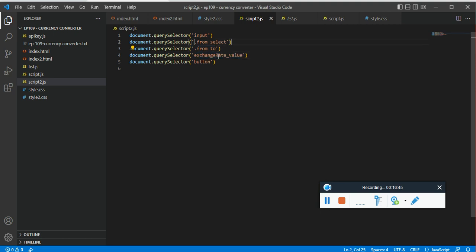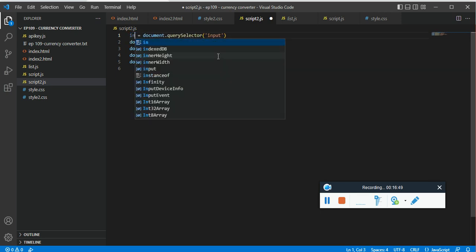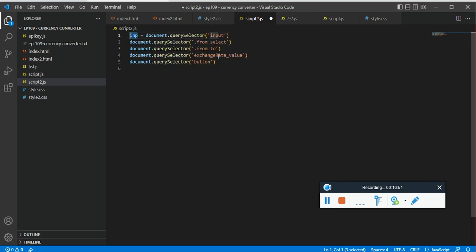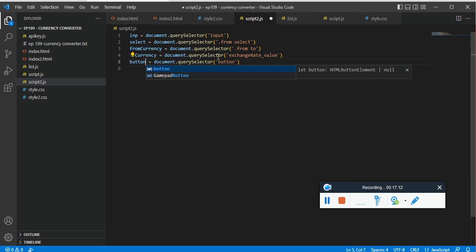So we need to store this to a variable. So this is input. So this is select. So this is from currency, and this is going to be to currency, and then we have button.